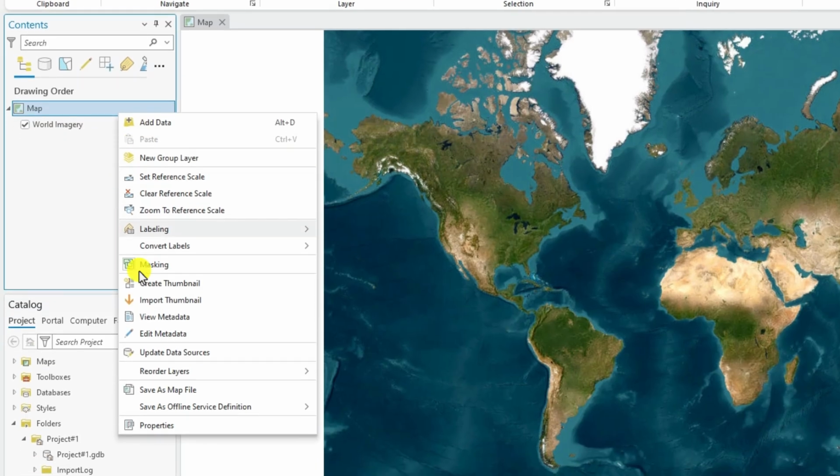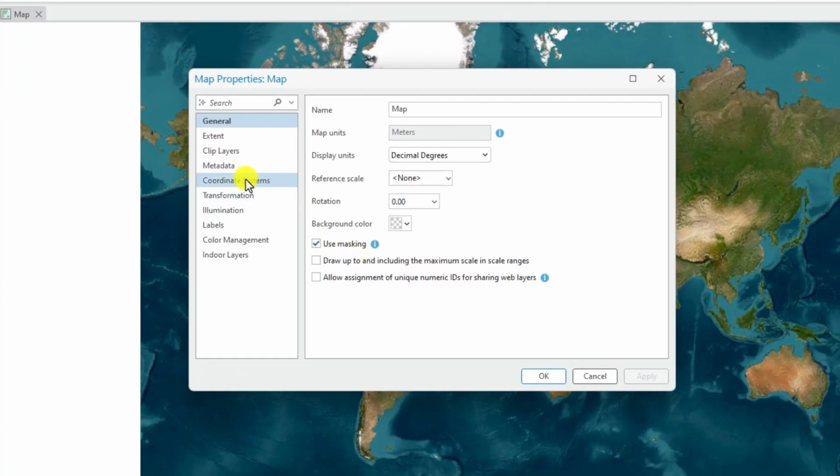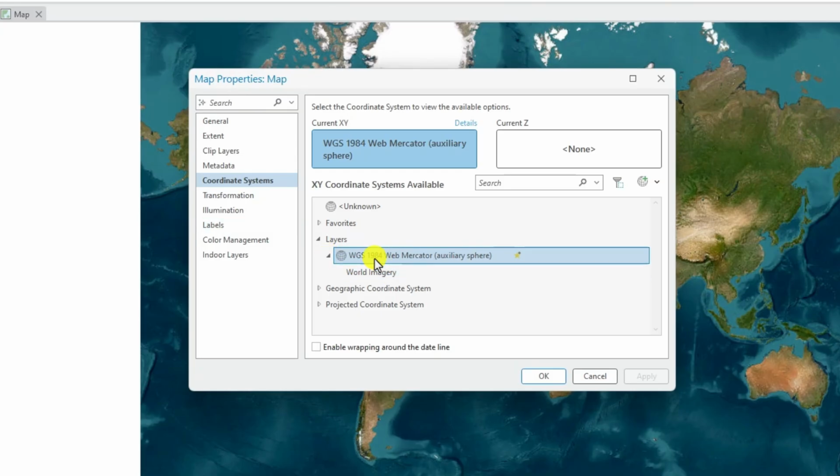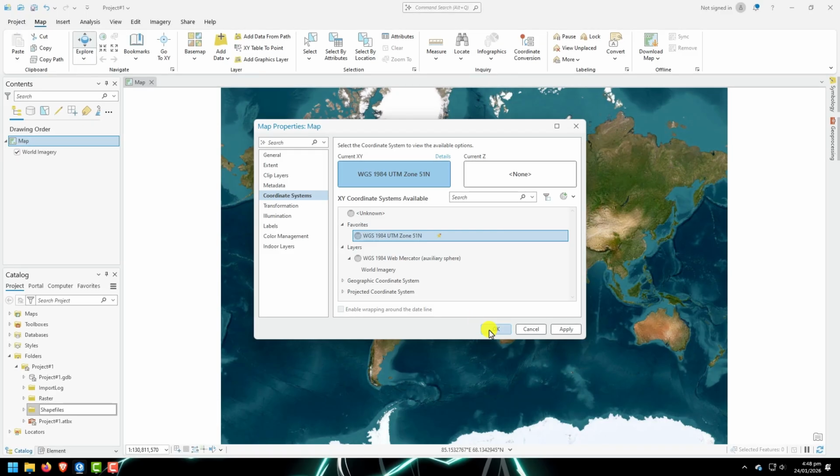accurate. Right-click on Map in the Contents pane and select Properties. Under the Coordinate Systems tab, you can search for 51N to find it quickly. This projected system is essential for measuring real-world distances and angles.